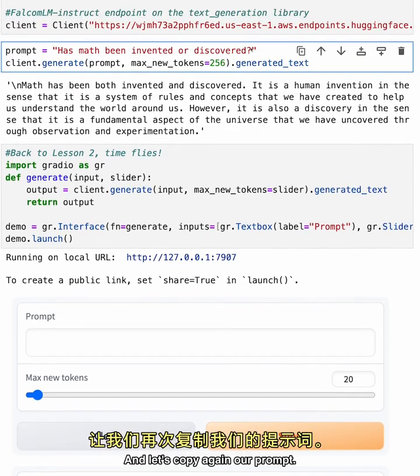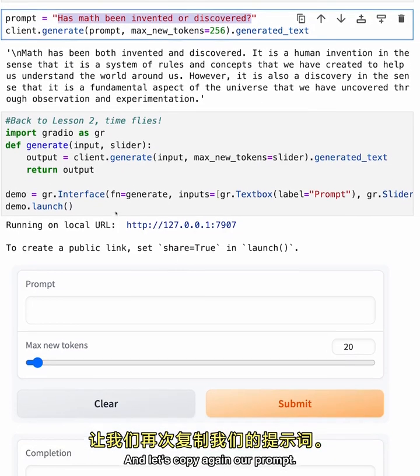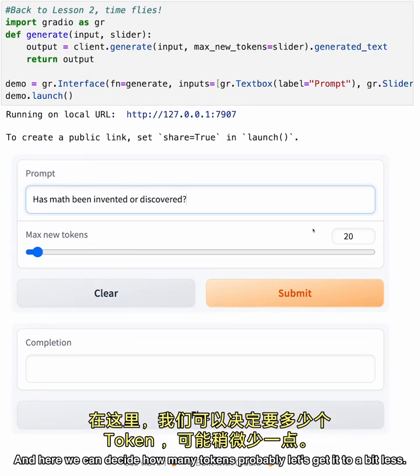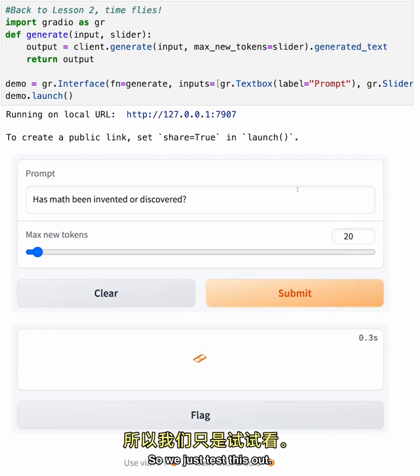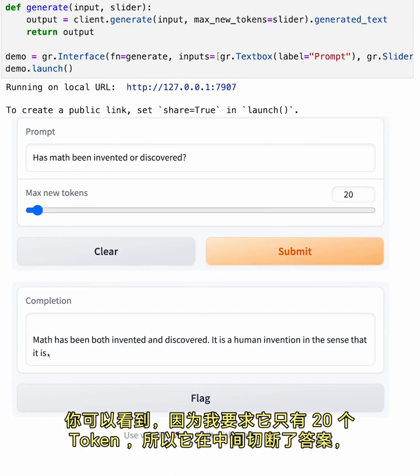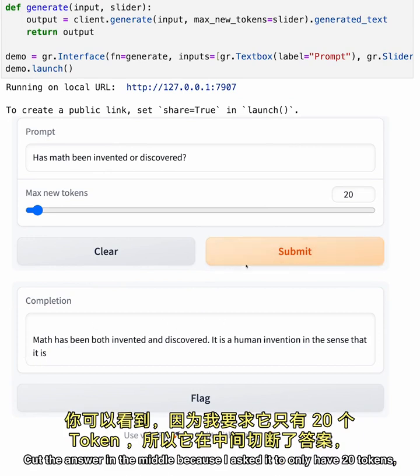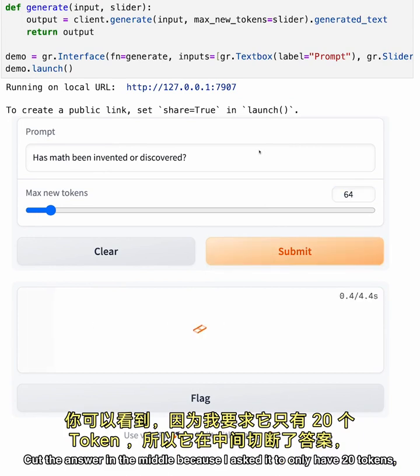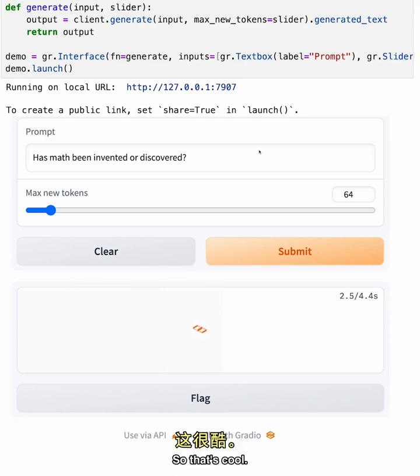And let's copy again our prompt. And here we can decide how many tokens. Probably let's get it to a bit less. So we just test this out. You can see it cut the answer in the middle because I asked it to only have 20 tokens, but I could change that. So that's cool.